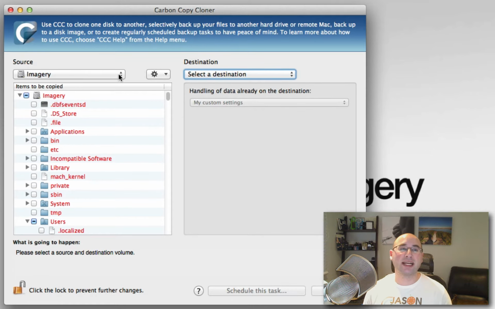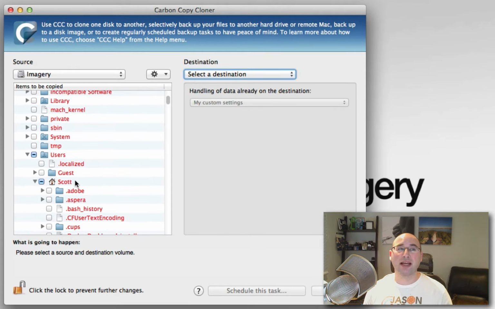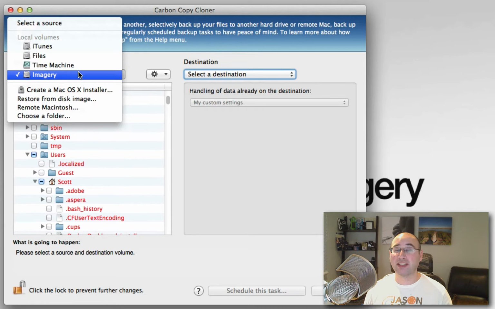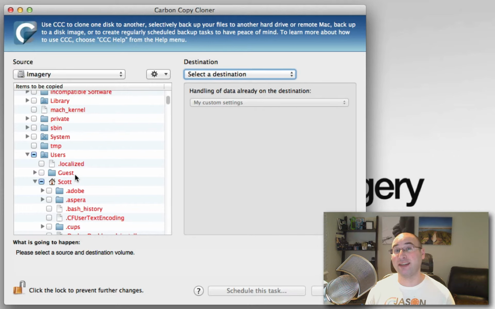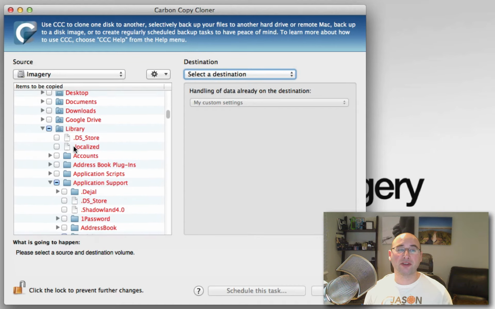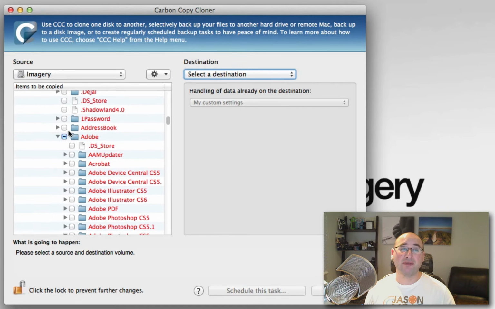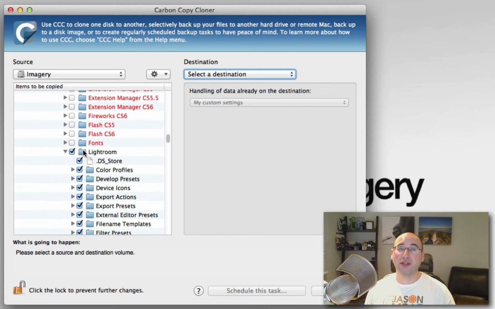So what I can do is go here and choose the hard drive that my Lightroom library is on. There's a bunch of hidden folders, usually only accessible through Finder, called the library folder. In Carbon Copy Cloner, if you choose the hard drive as your source, it will show you all those hidden files. So you go to your user account, scroll down and find library, then inside of library you find application support, then Adobe, and inside of Adobe you have Lightroom.